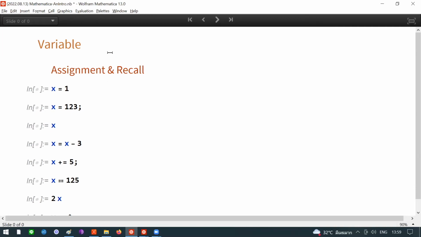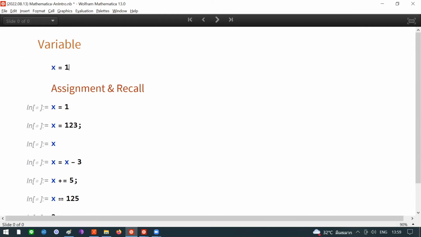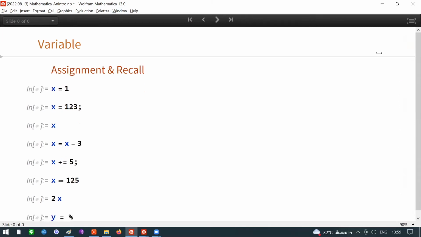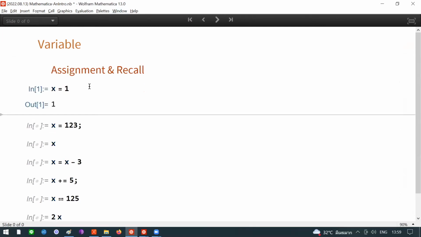So type in X equal to 1. Just like that. X is equal to 1. Shift enter. Okay, what happened now? It's very important. First of all, you notice that this is an in and out, and there's a number 1. So this is the first input. This is the first output. I started this program, I haven't done anything, and this is the first action I did.